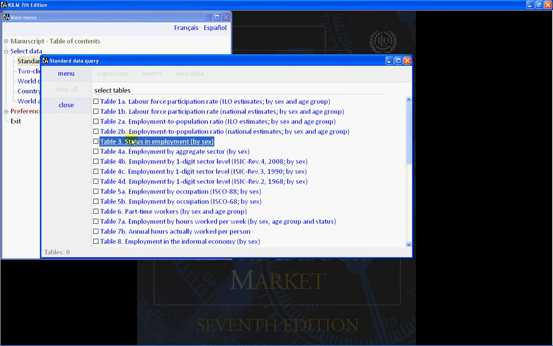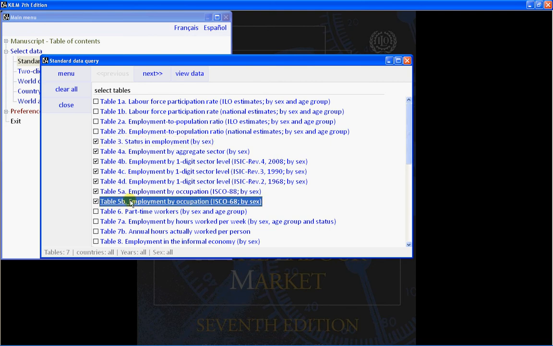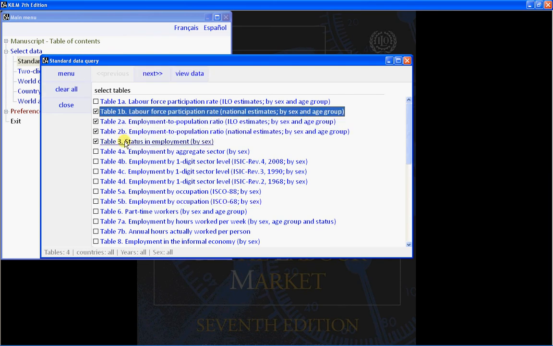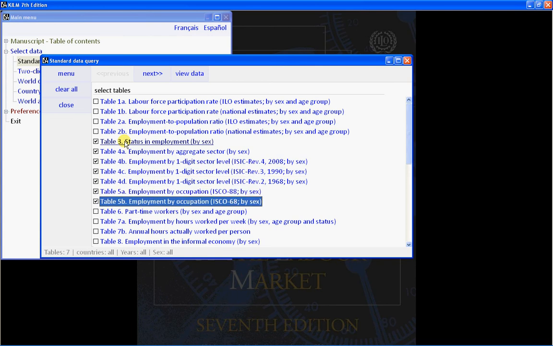Like many checkbox lists in the KILM software, you can select one item, then hold down the Shift key and select another, and all of the intervening items will also be selected. You can also select an item, hold down the Shift key, and press the up or down arrows to easily select multiple items. To clear your current selections, right-click on the checkbox list and click Clear All, or press the Clear All button.